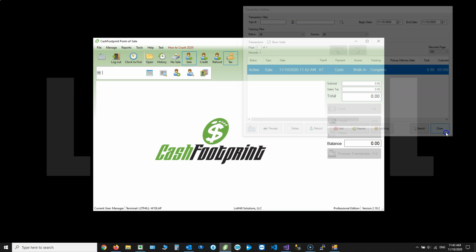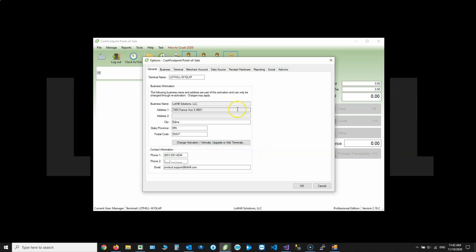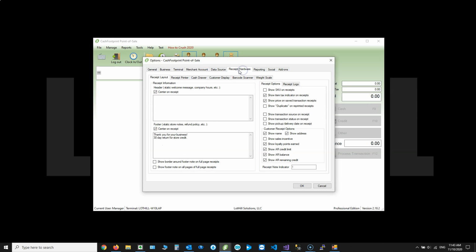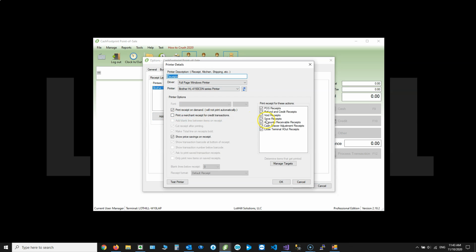Okay. If you want to always print a full page receipt, go up to Tools, go to Options. You'll then click on Receipt/Hardware. Click on Receipt Printer. And this one, highlight and delete that. So this is my full page Brother printer that I have. You can click add if you don't have anything in there. I'm going to edit. This is the same screen.